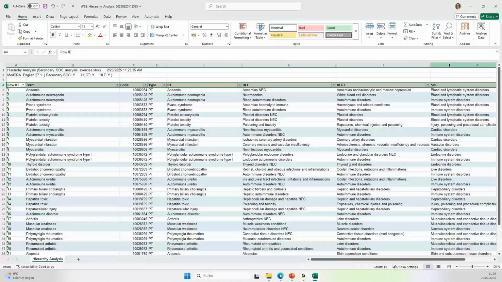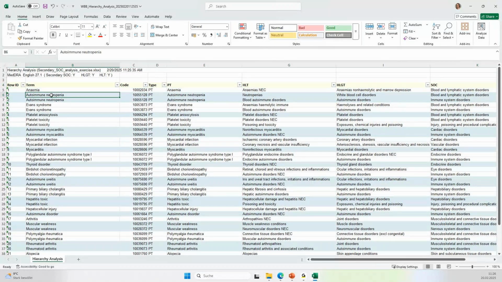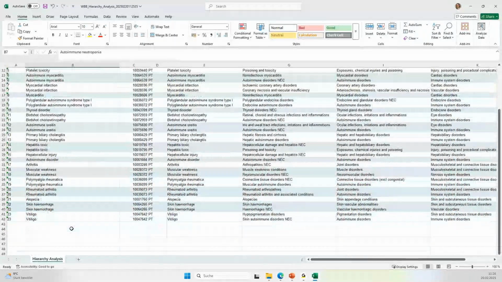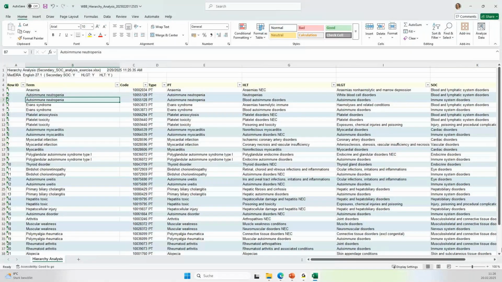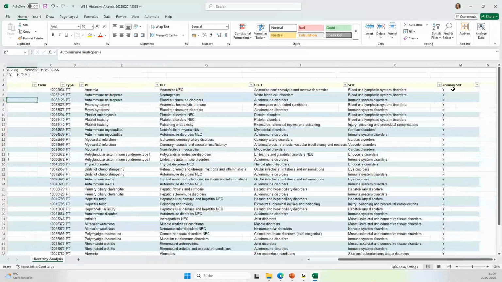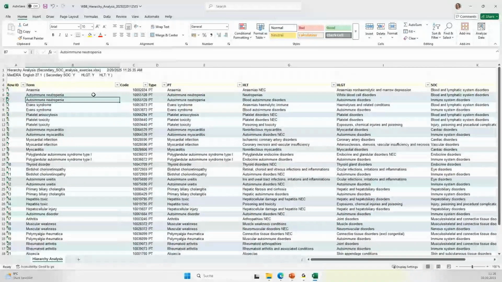And you see here, this is the row ID which we had. These are all the terms which we had in our list. And you see directly some are repeating. So these are the ones which are multi-axial, and most of them have 2 links. And you also see it here in column M that you can see what is the primary and what is the secondary SOC. So the primary SOC has the yes, and the secondary SOC has a no. And we can now use this spreadsheet to filter for the HLGT autoimmune disorders.